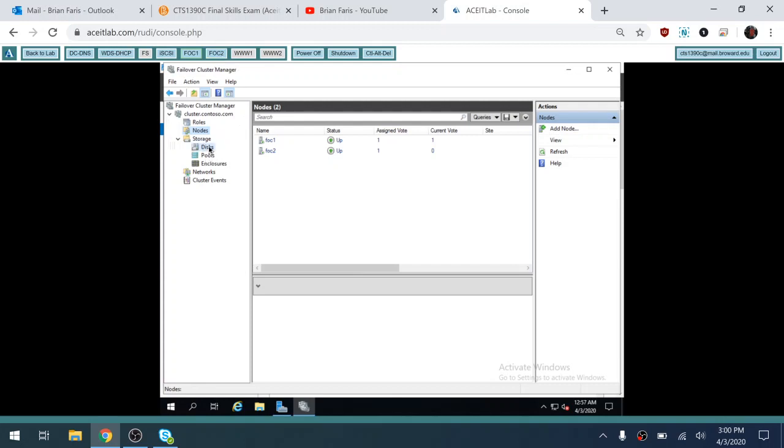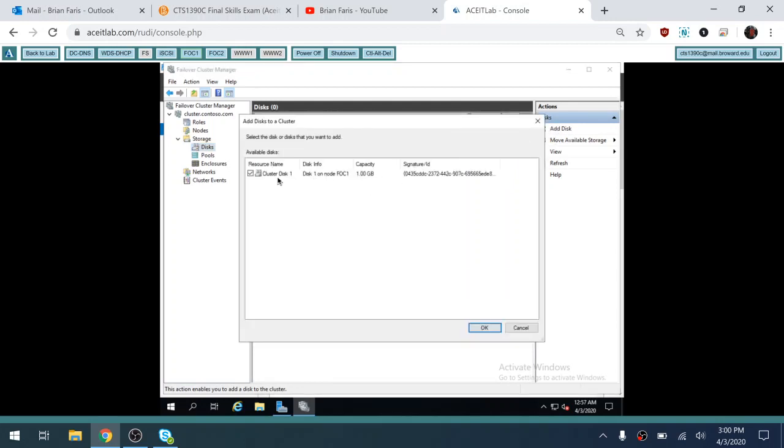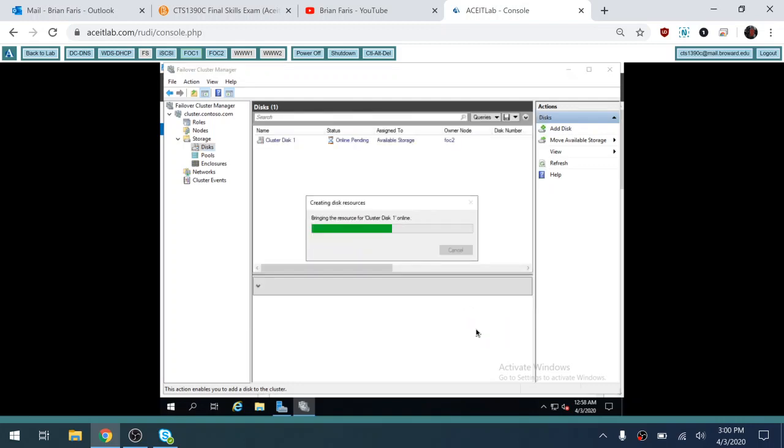Now I'm going to go to disk and add a disk. And it can see that disk is 1 gig. When I created that disk, when I formatted it, I gave it a label of witness. I can't see the label itself, so what I'm going with is the size. You might have 4 or 5 disks on this machine, but try to match the size. Click OK.